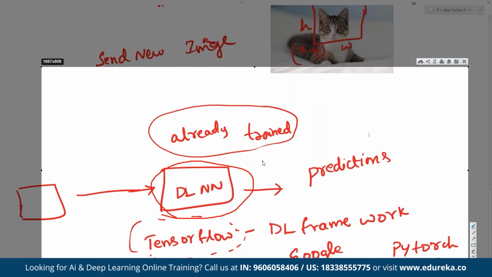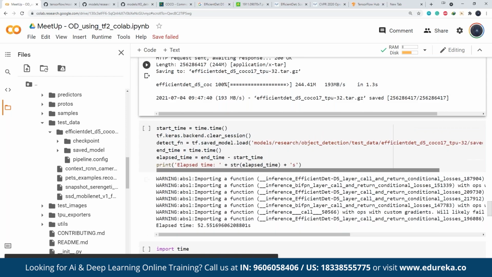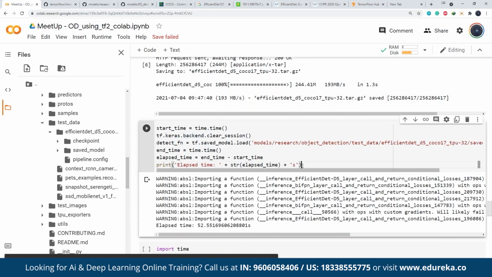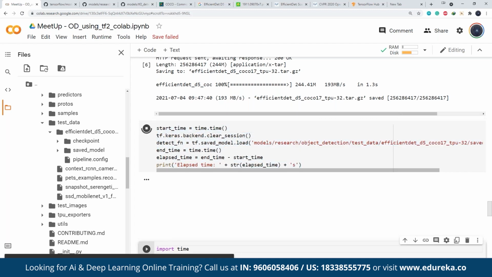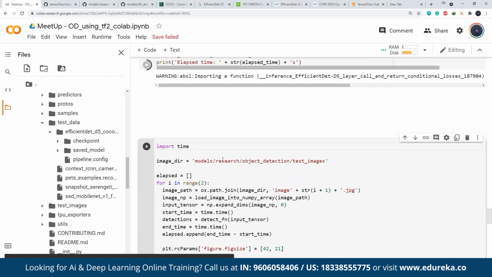Now once we have the pre-trained model, which has already been trained, we can send in some test data which is already with us, and we can generate the predictions. Before I do that, I'm just loading that model into my TensorFlow instance. To load the model, I'm writing tf.saved_model.load. This is going to make sure that it loads the pre-trained model for me. Once I load my pre-trained model, I'm going to select some test images.